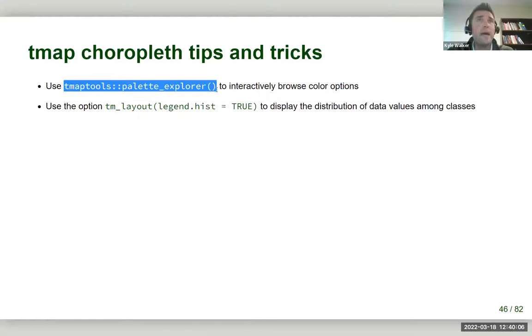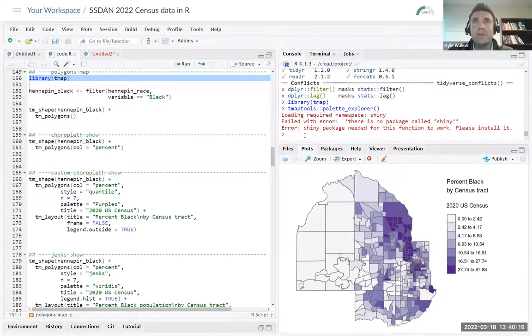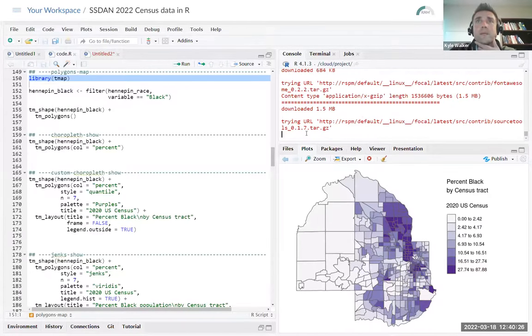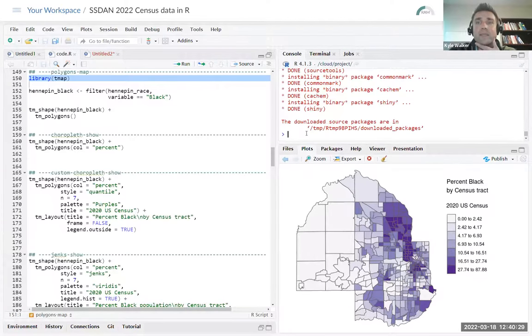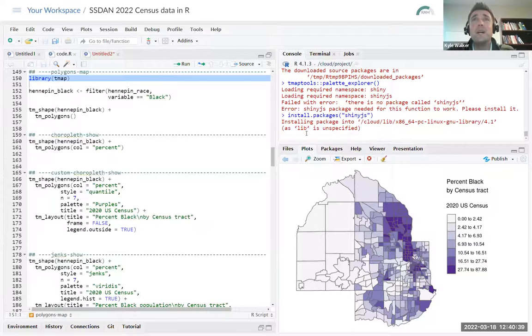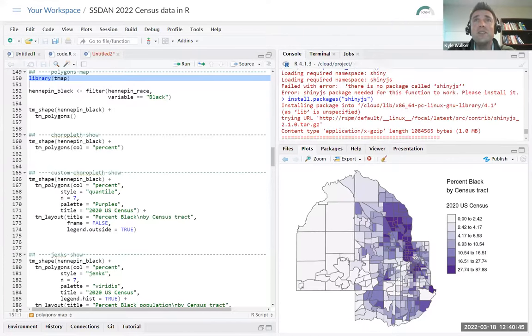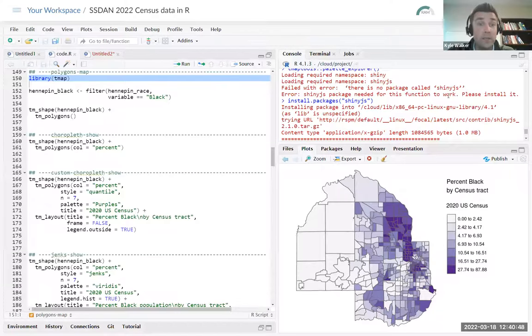The command tmaptools palette explorer allows you to interactively browse data. And if I hit that, it's like I need the shiny package as well. Just take a moment to pull all that in, and install shiny.js as well. You might not want to go through this whole process, but this is useful context for those of you who are new to R. If you ever get the message, oh, it doesn't work, there is no package called, try installing it with install.packages.